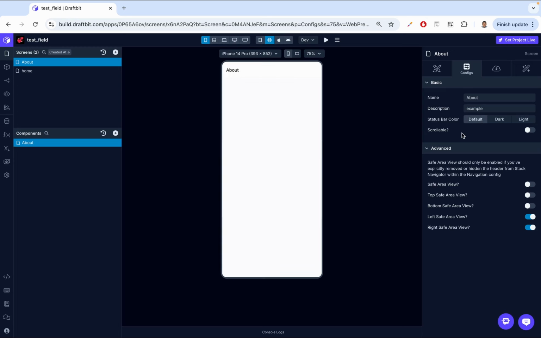Then up next, we have scrollable. When enabled, this option makes the screen content scrollable, perfect for layouts where the content extends beyond the screen. Imagine we had content that was extending beyond the screen, maybe like a feed of posts, and we want to scroll through these posts. We'll just use this scrollable, and this allows all the content inside the screen to be scrollable.